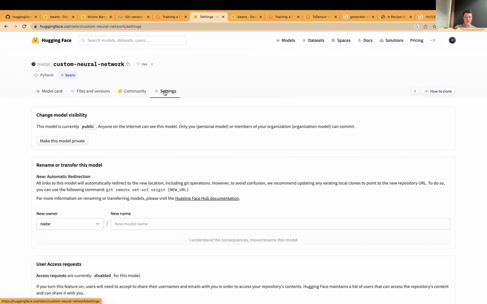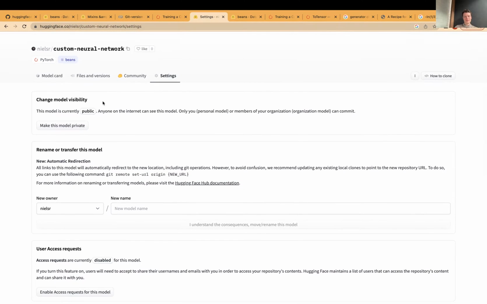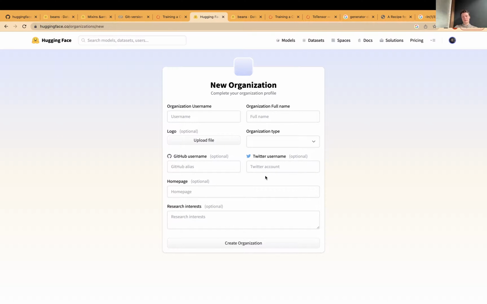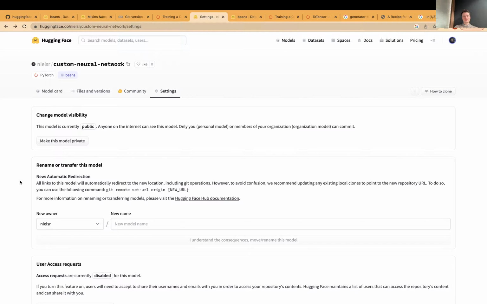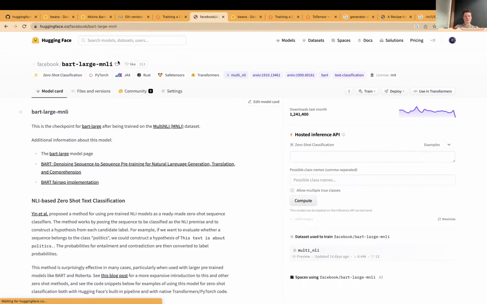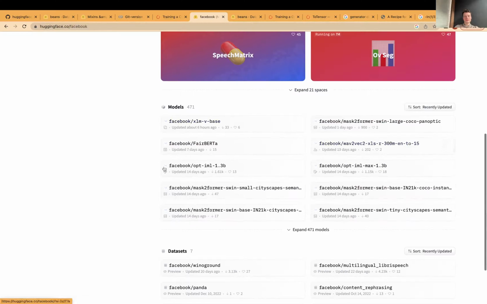And note that you can simply set it to private. So for example, let's say you are using the private HuggingFace hub. Then you can, for example, only share it with your colleagues or people that you are part of the same organization. You can click here on create an organization, and then it allows you to create your own organization, for example, for your company with all your machine learning engineers, and then it allows you to have several models part of one organization. For example, Facebook has all these models available, but these are all public models.